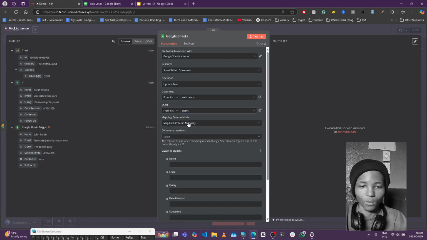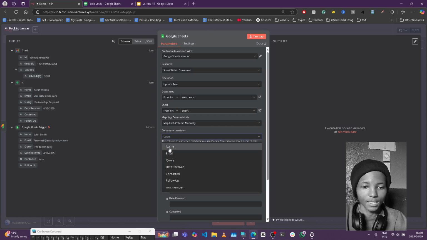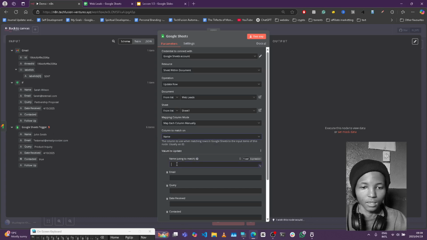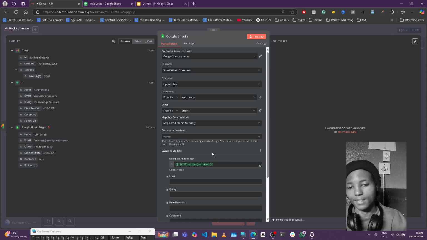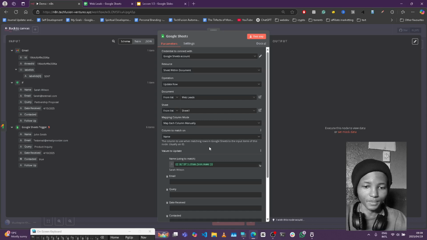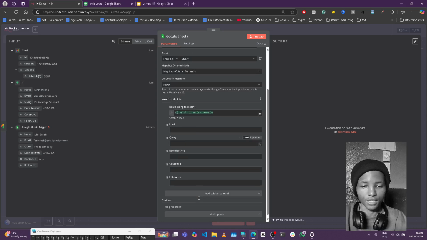We'll find it, Sheet 1 here, and it's going to ask us which column to match on. And we're going to use the name. So here we'll just drag in the name, not from the first Google Sheet trigger, but from the If node, because that is the most direct line to what we're dealing with right now. So we don't have to change the email, the query, the date received, or whatever, but we do have to change this, and we're going to just set it as true.